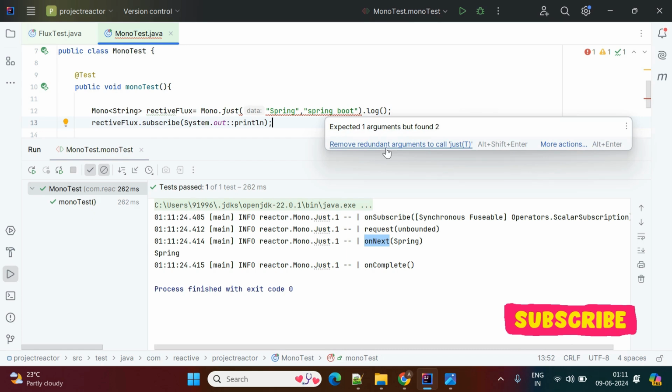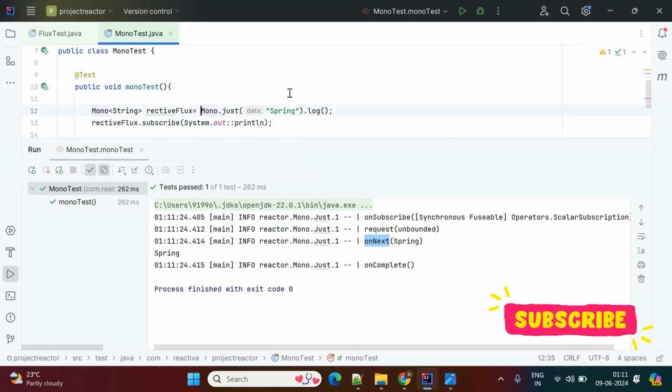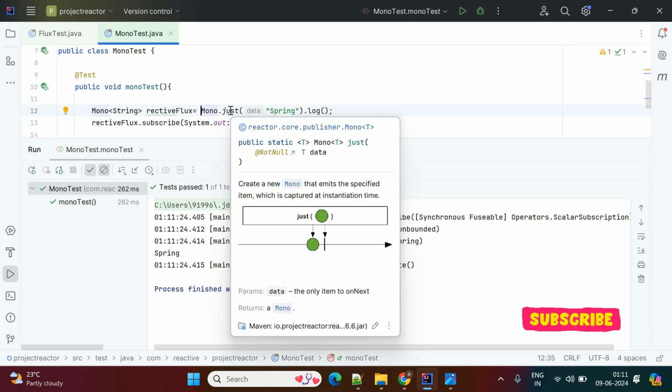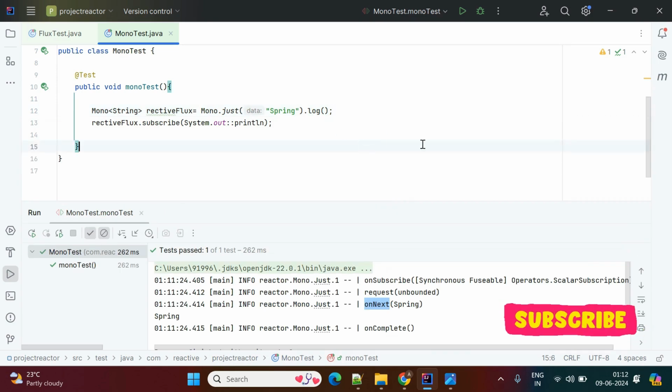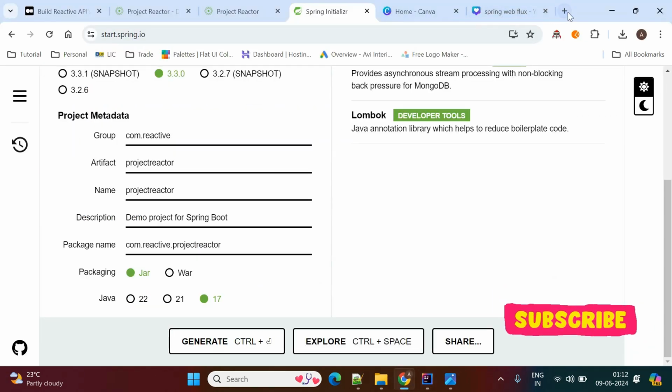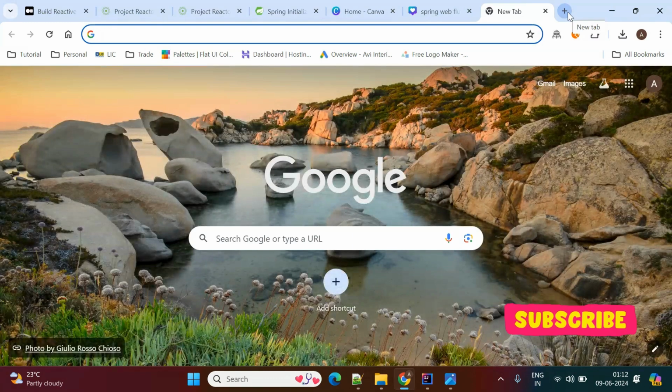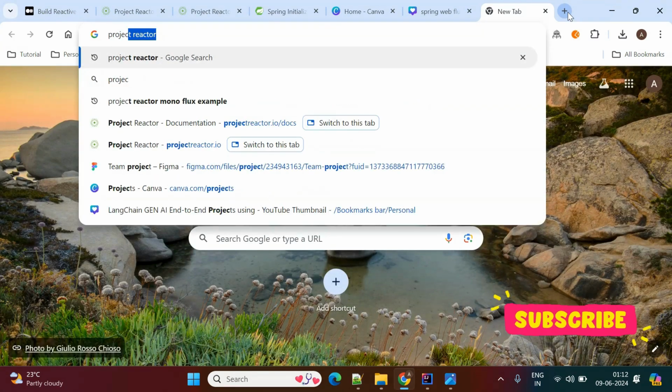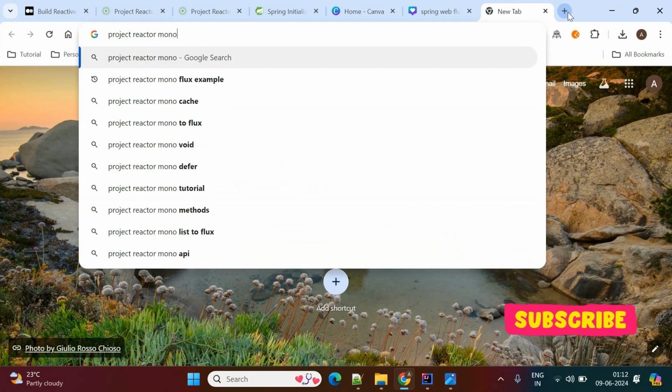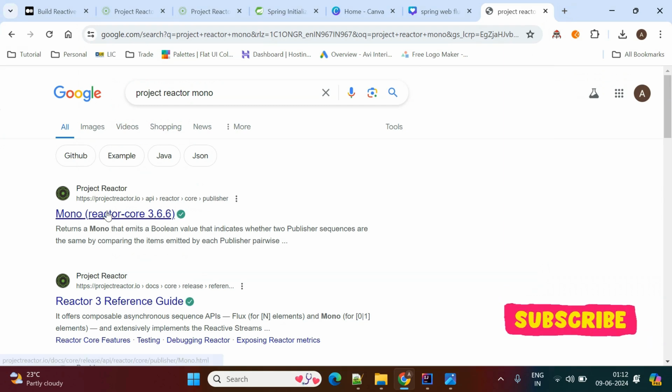See, it says remove the redundant argument, so it is not allowing. We need to allow only one argument for the Mono. If you see this API, it creates a new Mono that emits the specified item, which is captured as an instance item of one. If you want to know more about this documentation, you can go to Google and search for Project Reactor Mono. If you enter this, see, this is the Mono API specification.